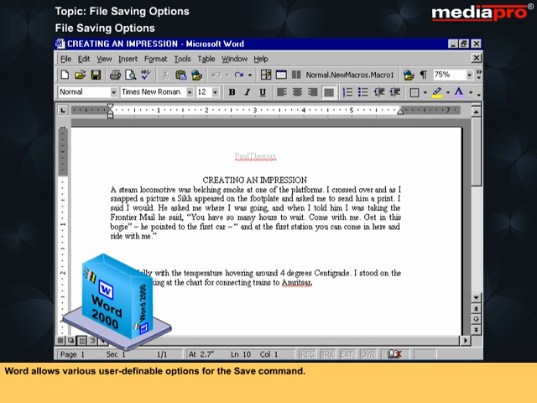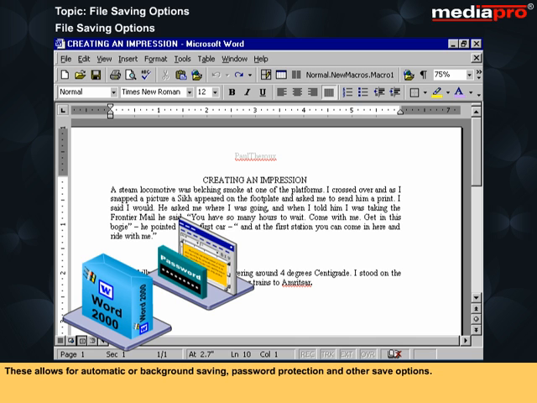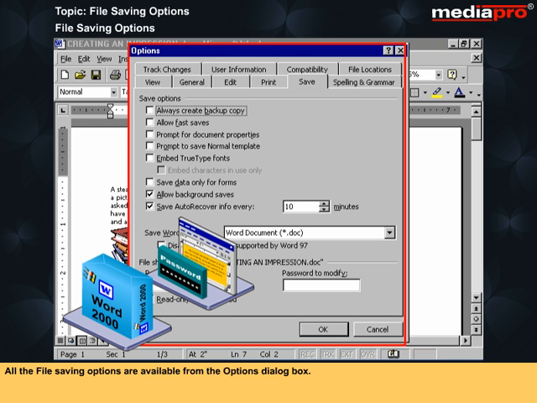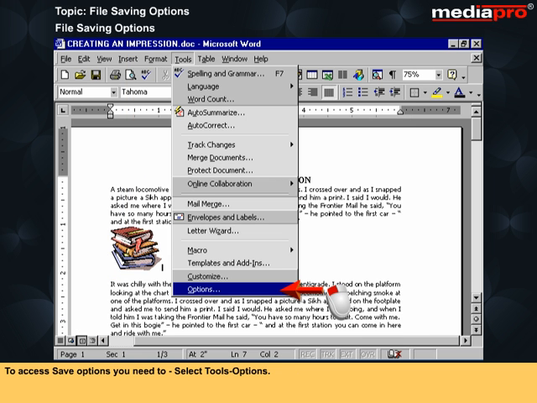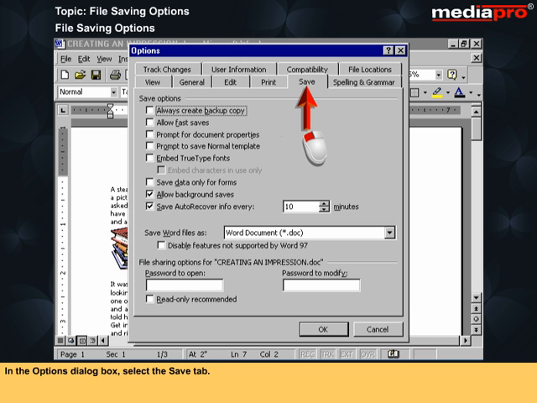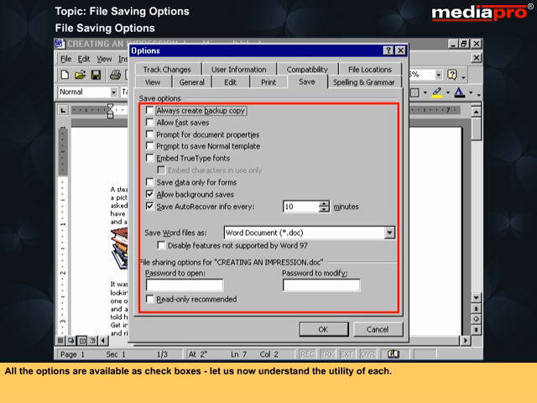Word allows various user-definable options for the save command. These allow for automatic or background saving, password protection, and other save options. All the file saving options are available from the Options dialog box. To access save options, you need to select Tools, Options. In the Options dialog box, select the Save tab. All the options are available as checkboxes. Let us now understand the utility of each.